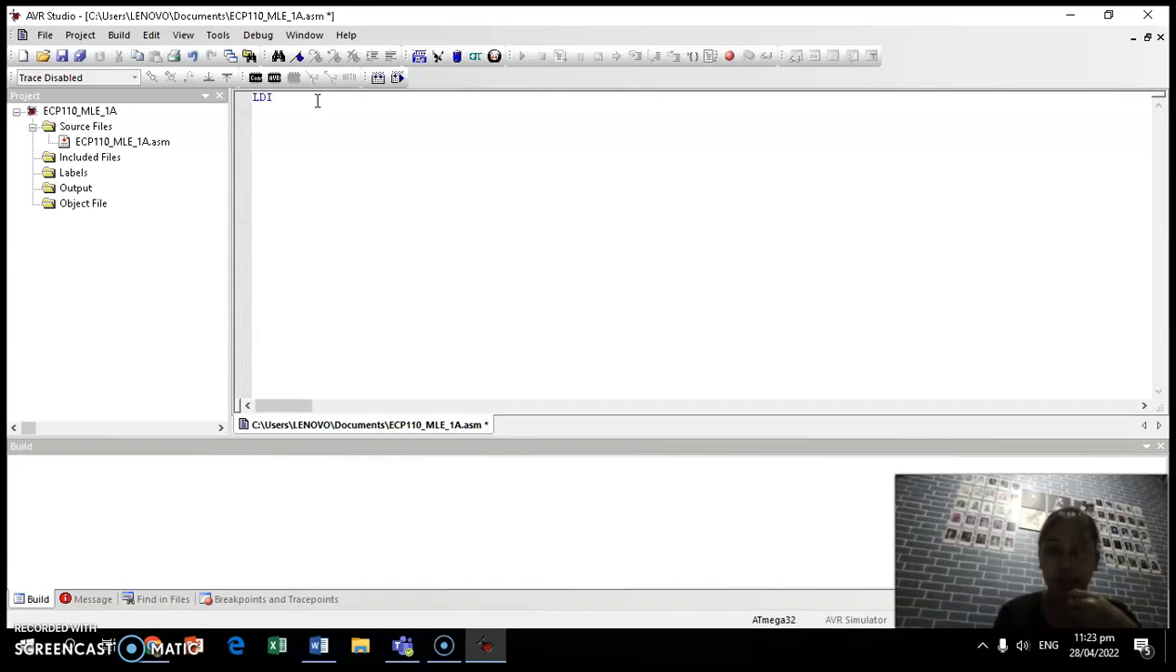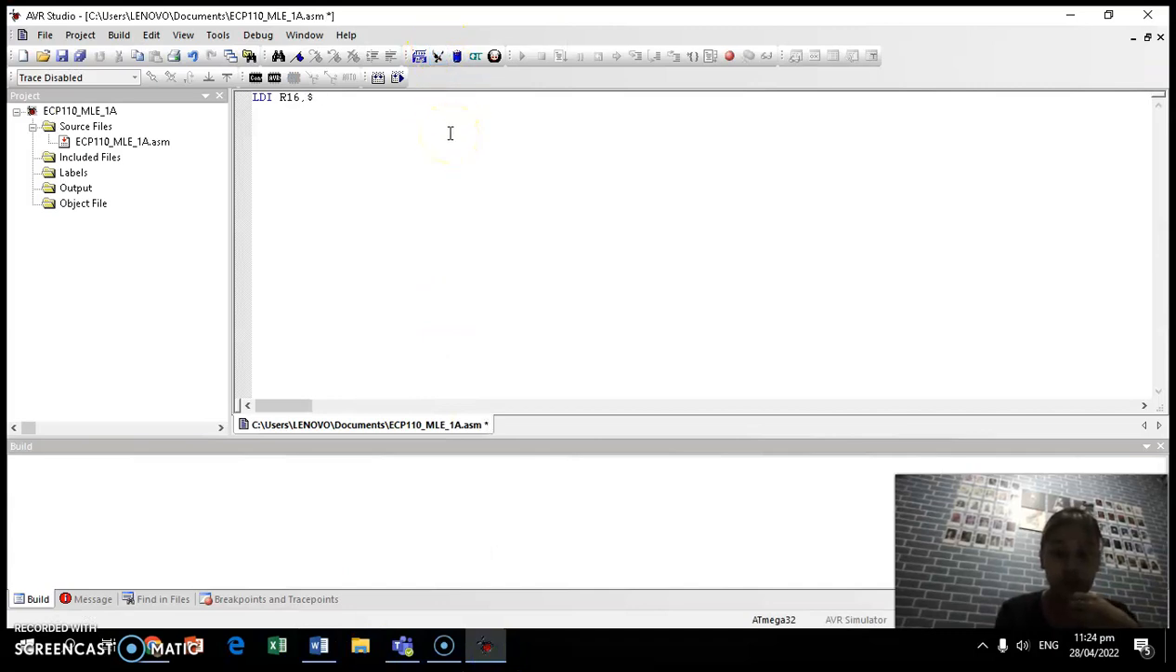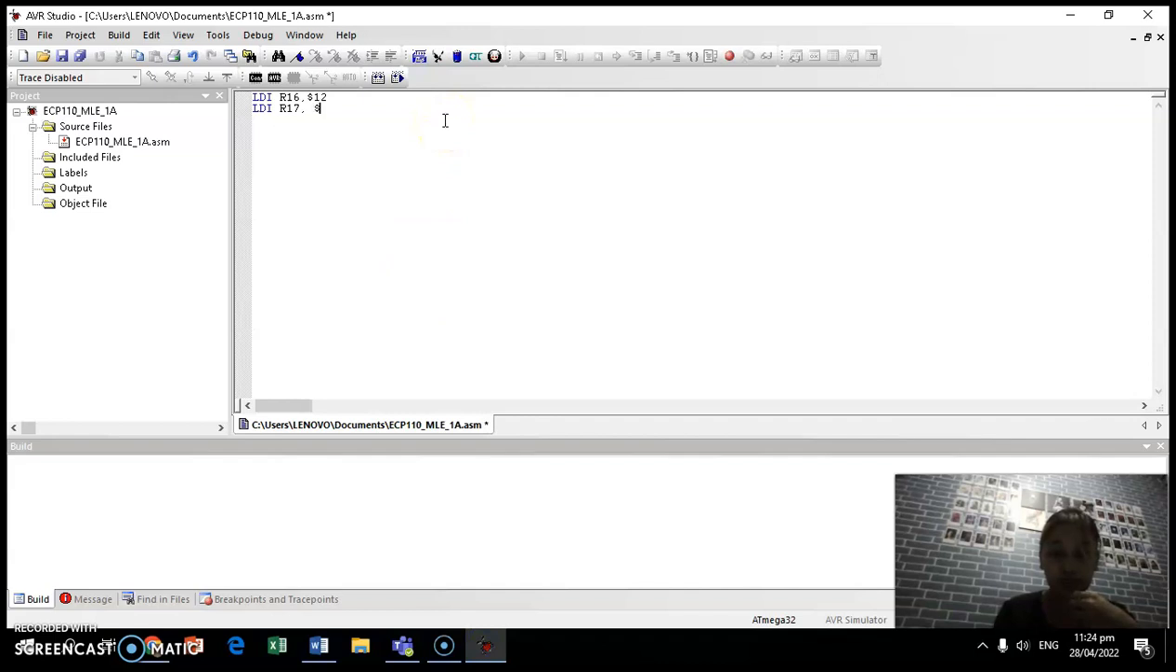So, LDI R16, then 12. LDI R17, and then 56. LDI R18, B2, then LDI R19.